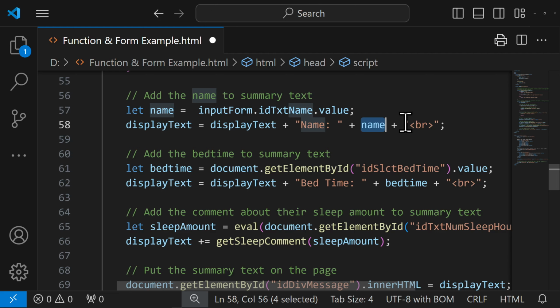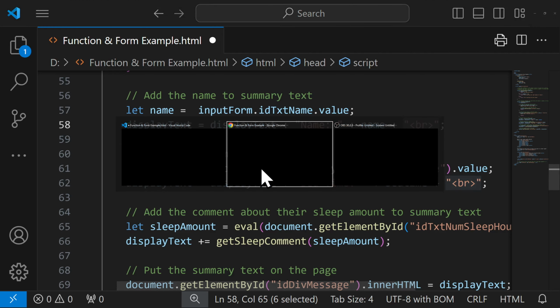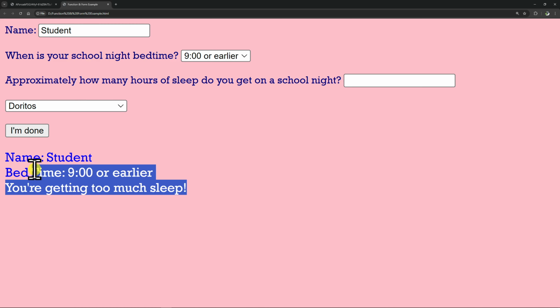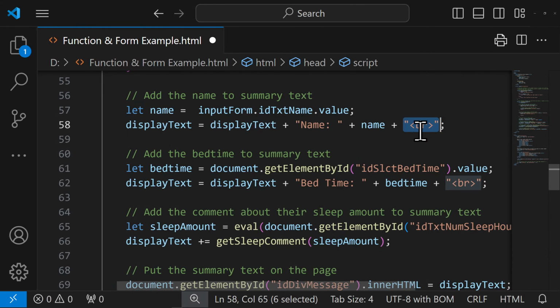And now, this is kind of wild, we can add HTML code in as a string as well, and this will give us a line break. Okay, so if we look back at our output, you'll notice all three of these are on different lines. Okay, and that's because of these BR tags that we have here.